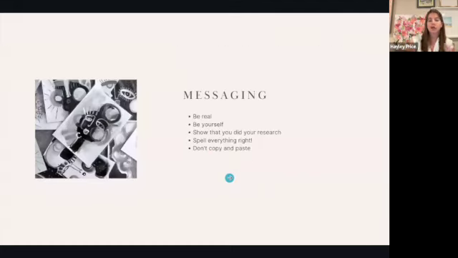And then messaging. So again, this kind of comes back to the email. Keep it simple. Be real, be yourself, show that you did your research. Do not copy and paste, spell things right. I mean, especially the gallery person you're reaching out to. Usually their name is in their email or it's listed somewhere. People spell my name wrong all the time.